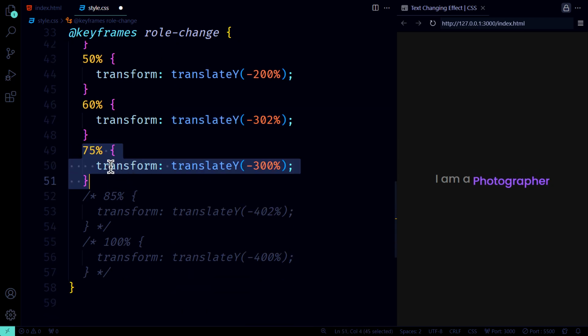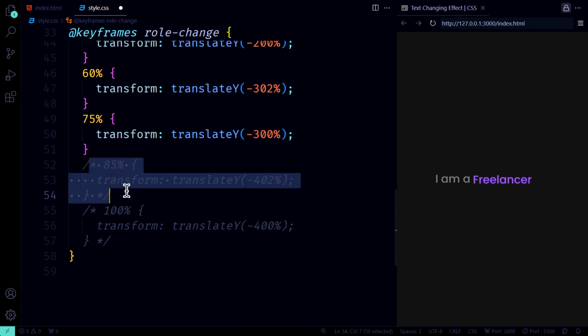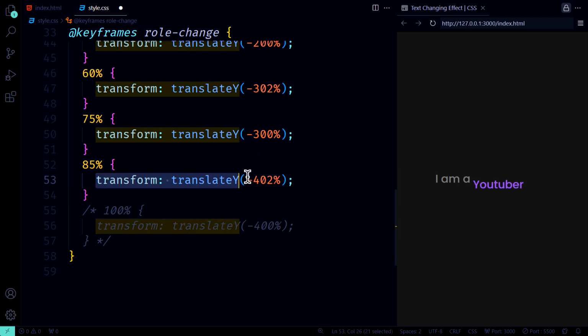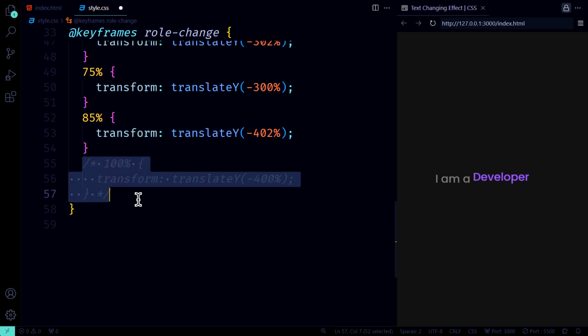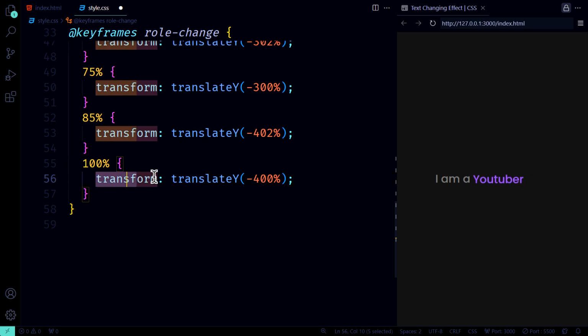At 75%, the third roll comes into view at translate Y -300%. At 85%, we set the transform to translate Y -402%, moving the next roll up. Finally, at 100%, we finish off the animation loop with translate Y -400%.